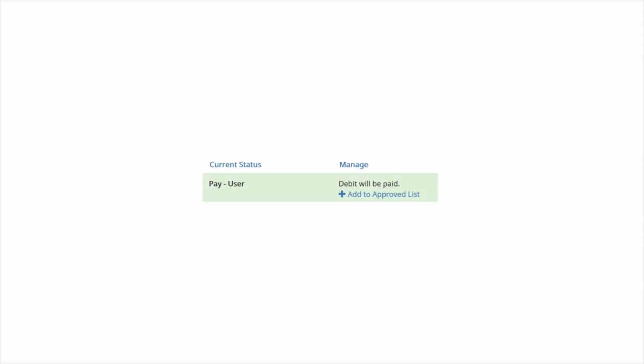The current status will change to Pay User, and a message will briefly appear in the Manage column. The debit will be paid. An Add to Approved List link will be displayed. See video for Add to Approved List for more details. The message will disappear after a few seconds, and a Return button will be displayed.